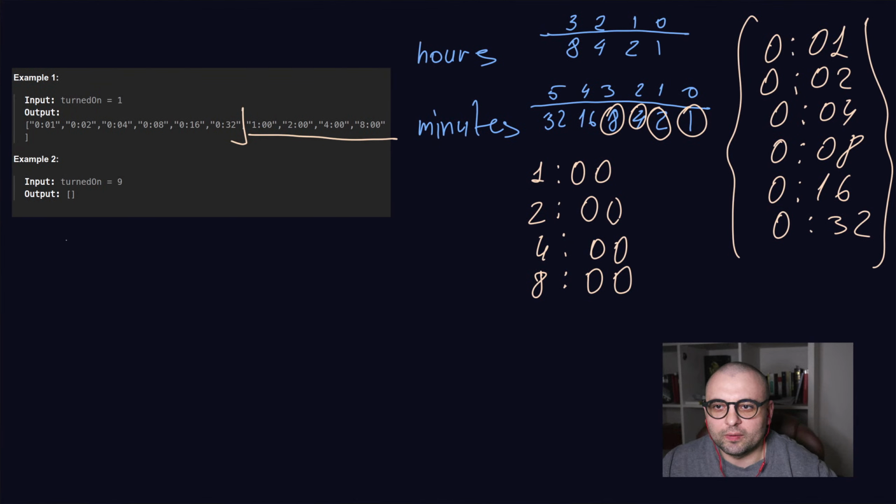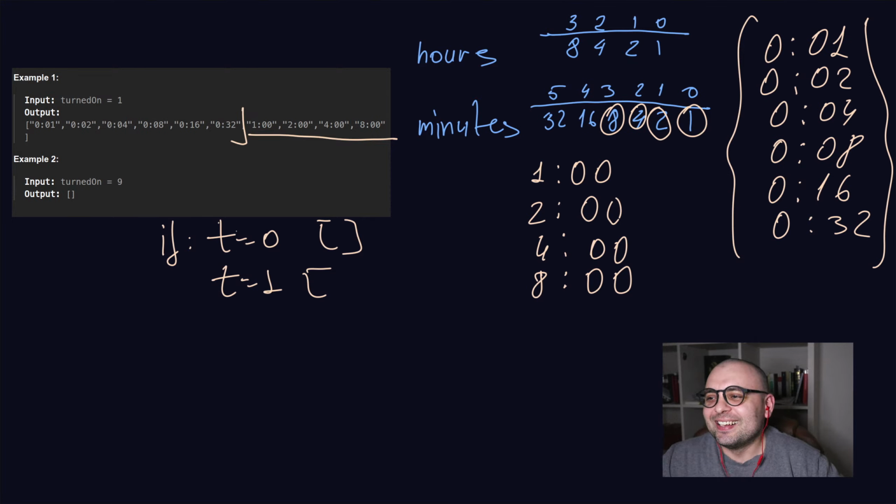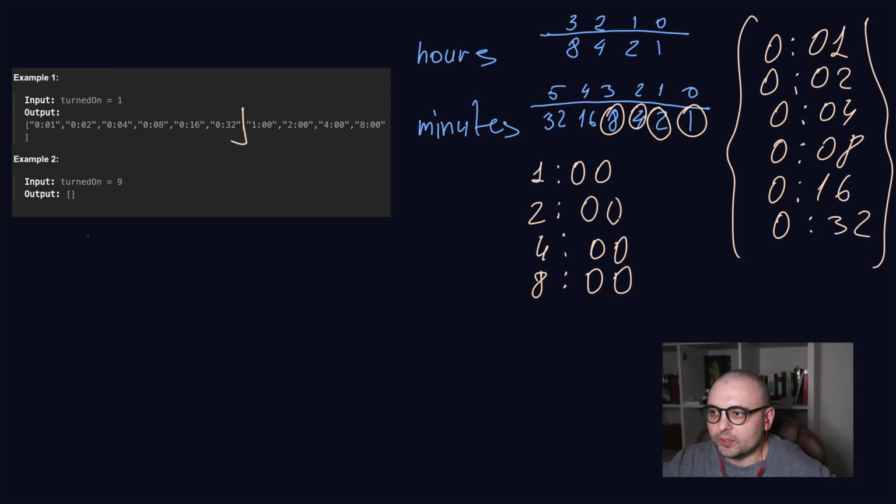So one way to solve this problem is like if t is 0, then we do this. If t is 1, then we do this. One way to solve this problem. But if we go with an easier approach, let's assume we have a 2 set. So let's assume there are 2 turned on. This means I'll need to find all possible combinations like this and this, and then this and this, and then this and this.